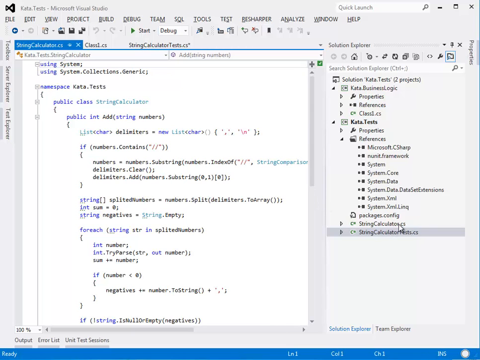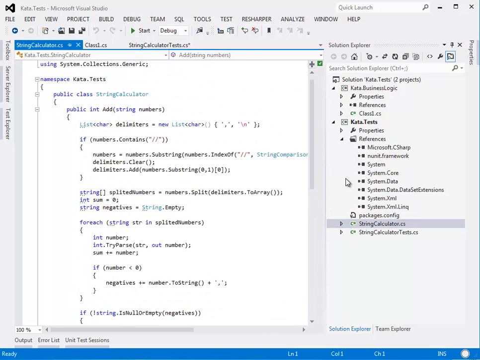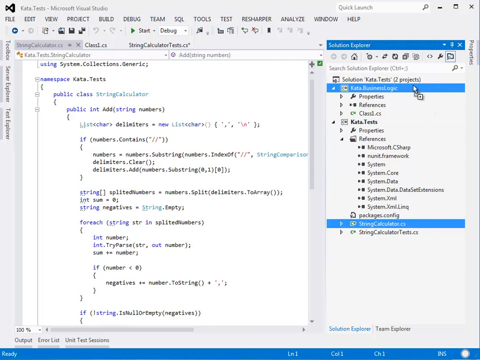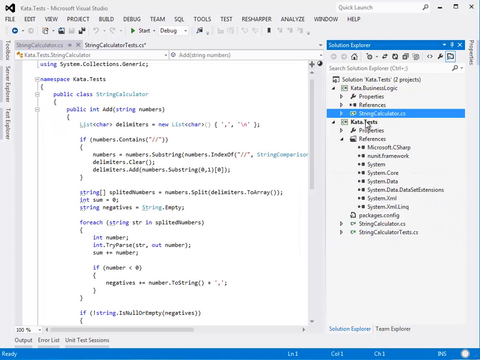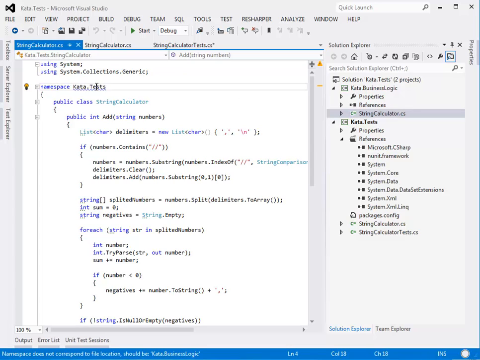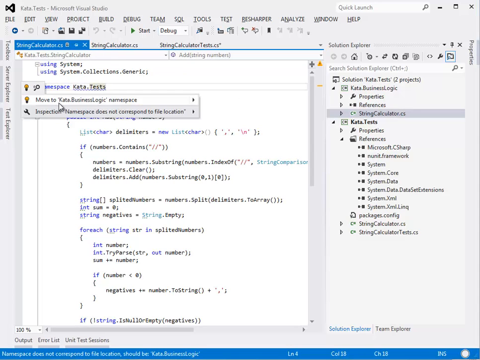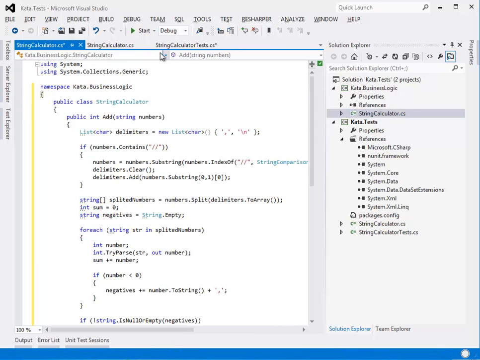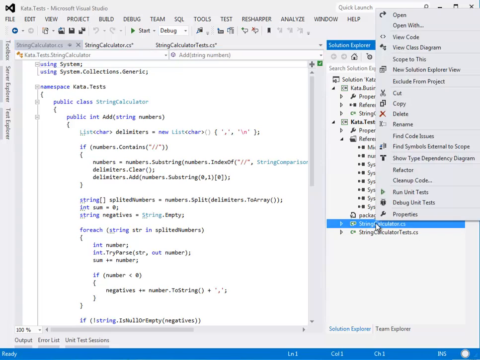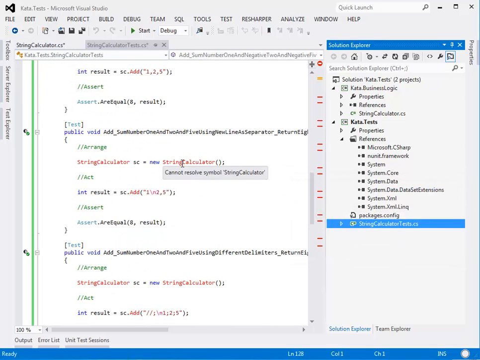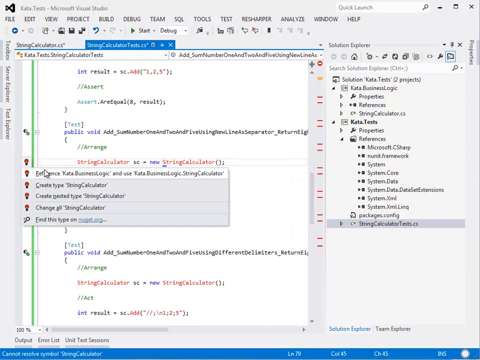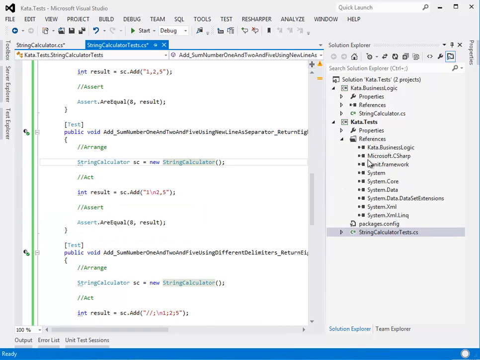Okay, so we create a new class here in a file, and we can then move this file to our new project. Let's erase this one, and I'll enter in the next space to move to Kata Business Logic. If we get back here, we delete the StringCalculator class and then import the dependency. So now we got a reference to our new project, the business logic. So that was easy.